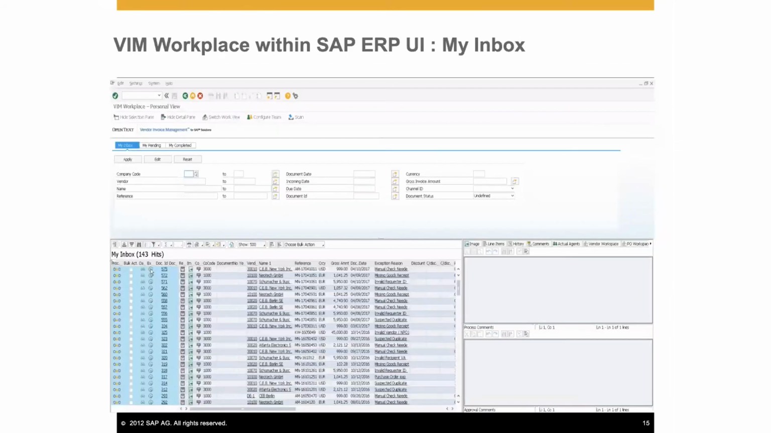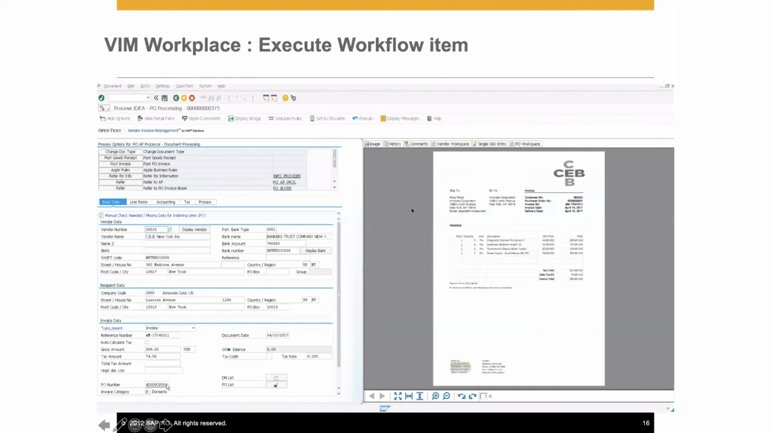So this is how you will be able to see the VIM analytics within your ERP system for invoice lifecycle tracking. And then you can go to the vendor invoice management workplace, which we call the VIM workplace, to execute the exception scenarios. You have My Inbox, and again, you can execute the workflow item, and you land in this screen within your ERP system. You can have a complete view of the document, the related data records from the PO workspace and the vendor workspace, the comment history, and the workflow history. And on the left-hand side, you have certain predefined process options to resolve the exception.